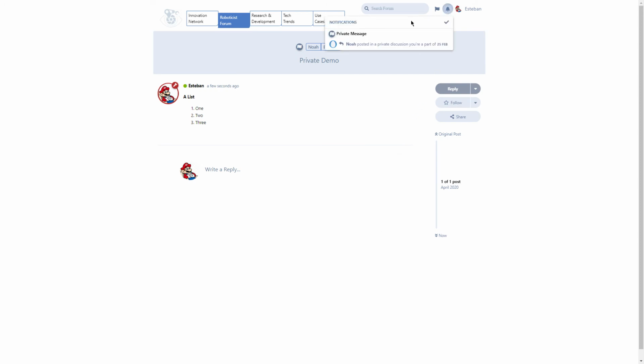Now, as a user, I have a notifications button showing me my most recent discussions. Here I have a discussion that someone messaged me by a private message. By clicking the flag post icon, it will show me flag posts that users have flagged for me to review.